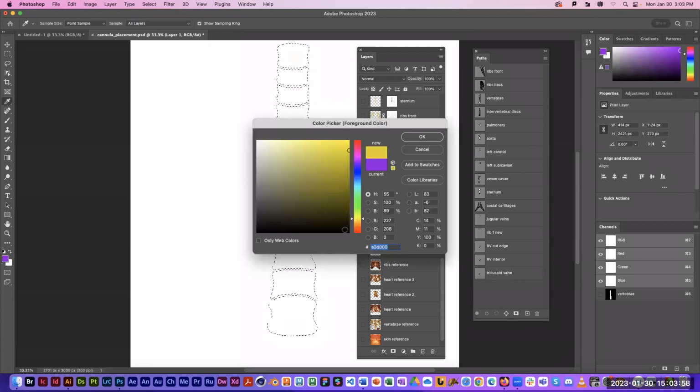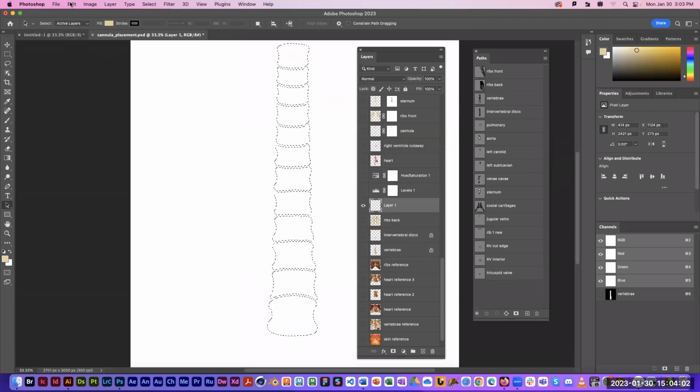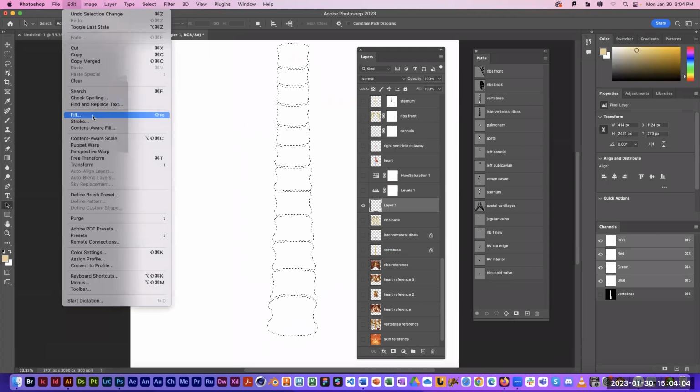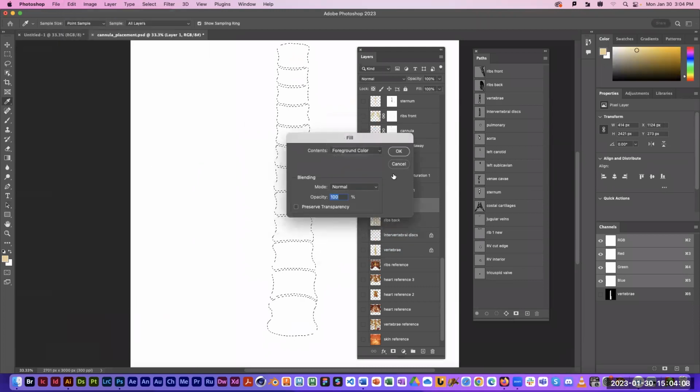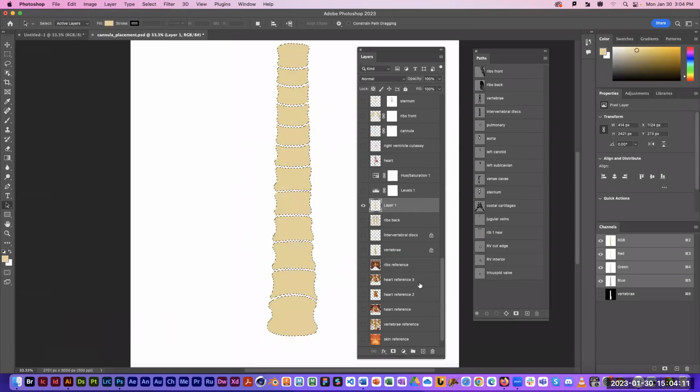And then if I find a bone color, I can go up to the edit menu and choose fill and just fill that entire selection with that bone color. And then while it's still selected, all I got to do is go in, paint highlights and shadows on it, and I got my vertebrae done.